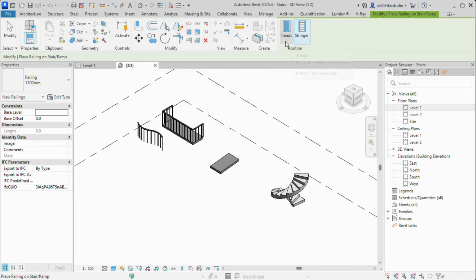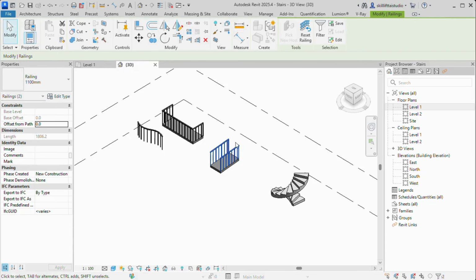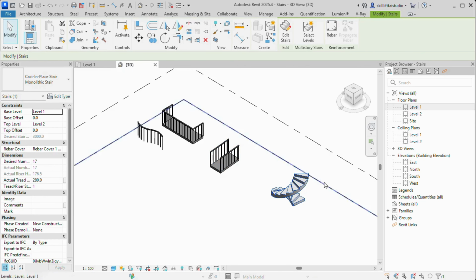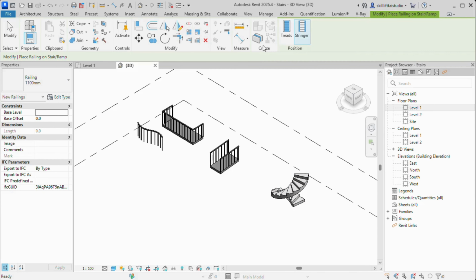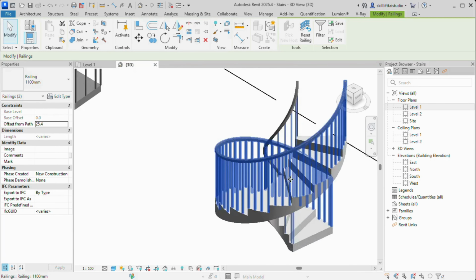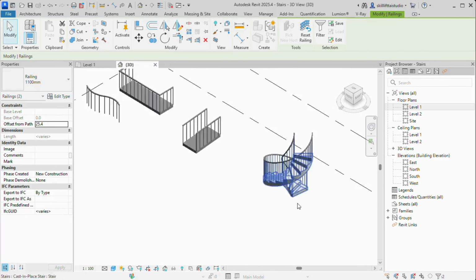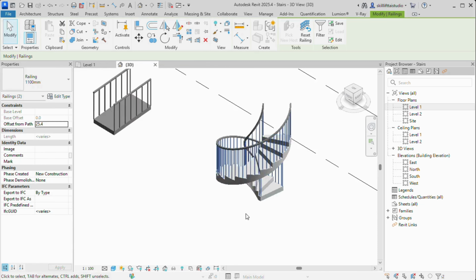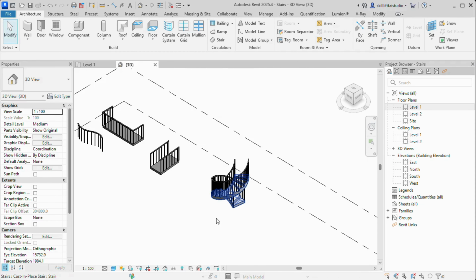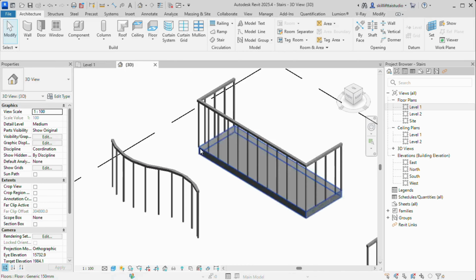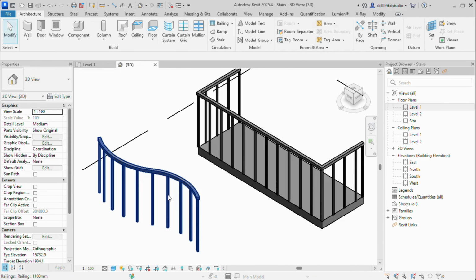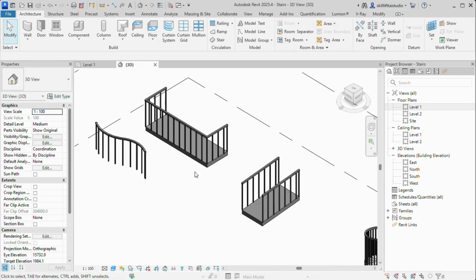There are two options, stringers and treads. Stringers I can use for ramps, and the architecture railing placed on treads I can use for the stairs. Right, so this was about how to place and how to sketch the railings. Now let's see how to add materials or change the height and customize it according to our requirement.